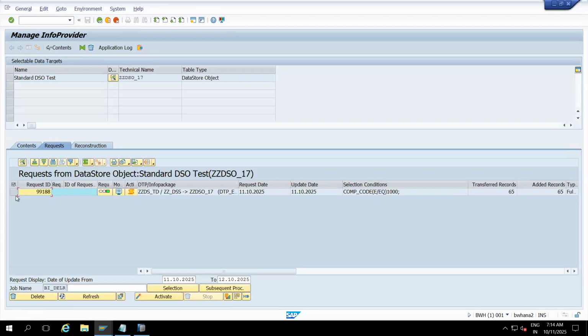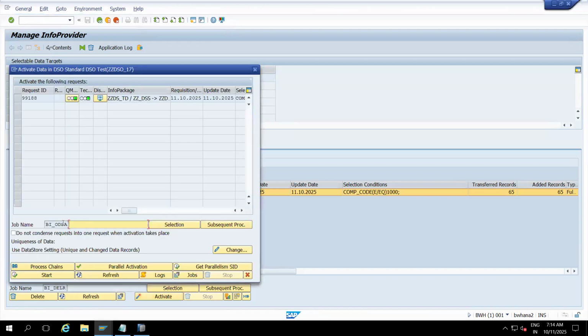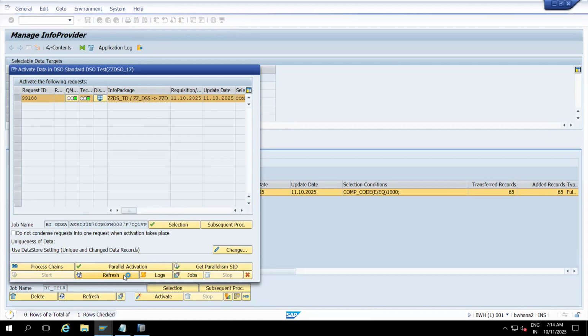So when we are activating, definitely the data will fail. Why? Because of lowercase letters. Sometimes it will fail at the DTP level, sometimes at the DSO activation level due to lowercase letters. We have a filter, I think an exclude filter. That is why we got only 13 records. Otherwise, we get 25.